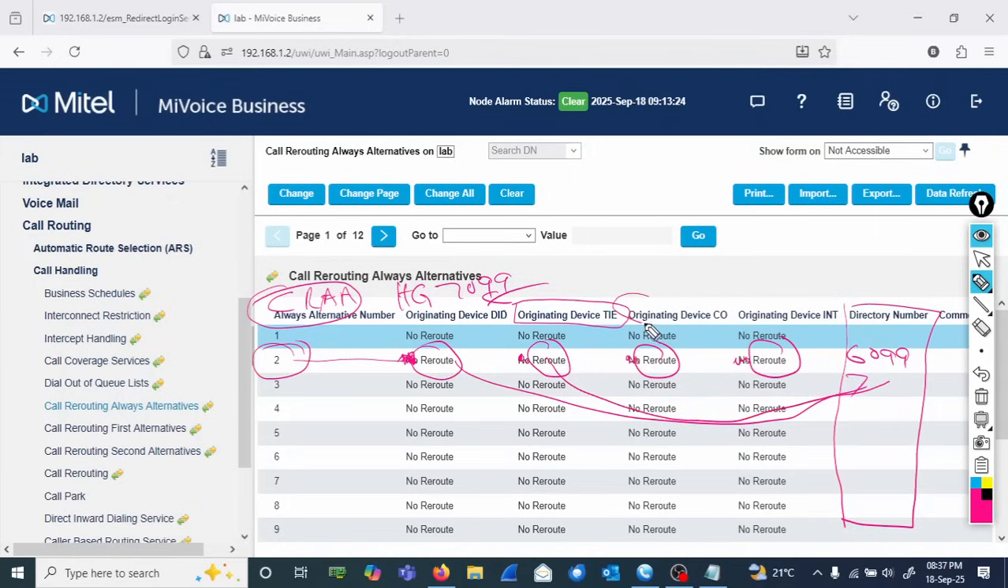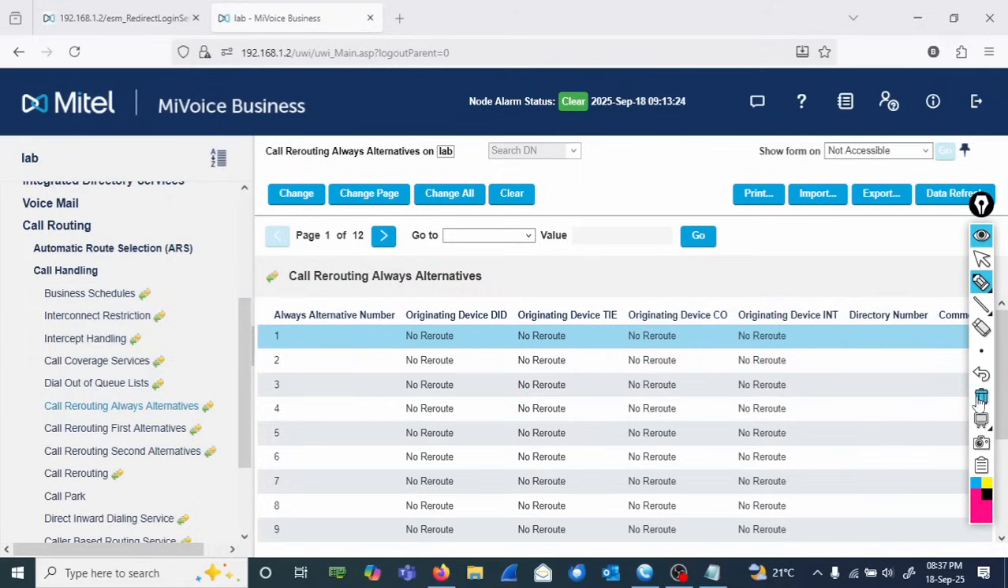If there is a call coming in originating from a central office, a CO device, which is probably an analog line or a SIP trunk or whatever it is, I'm going to route it to 6099. And I'm also going to say any call that's going to come to whoever I give this number to, and it is being called from an internal number, an extension, I'm also going to say reroute to 6099. Hopefully this is clear.